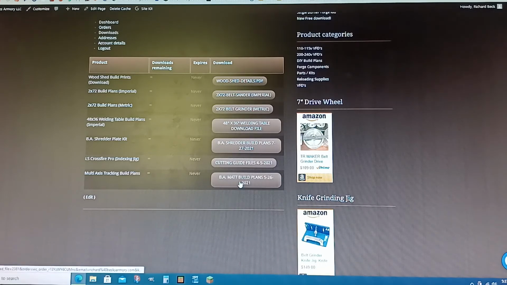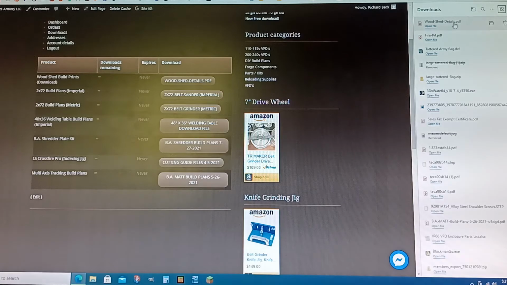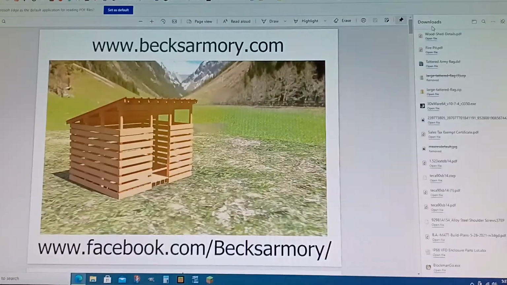But anyways, basically you just click whichever one. Say you want to do your woodshed prints. You just click it and it will show up right over here. Look at that. Open files.